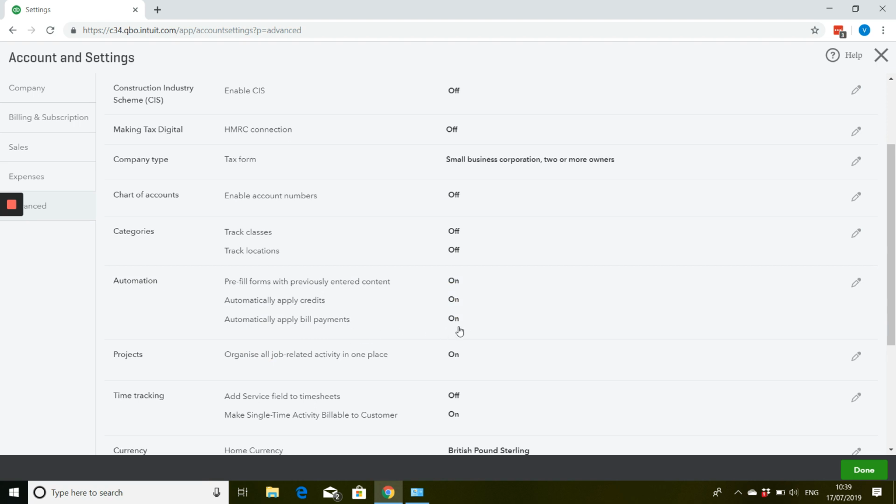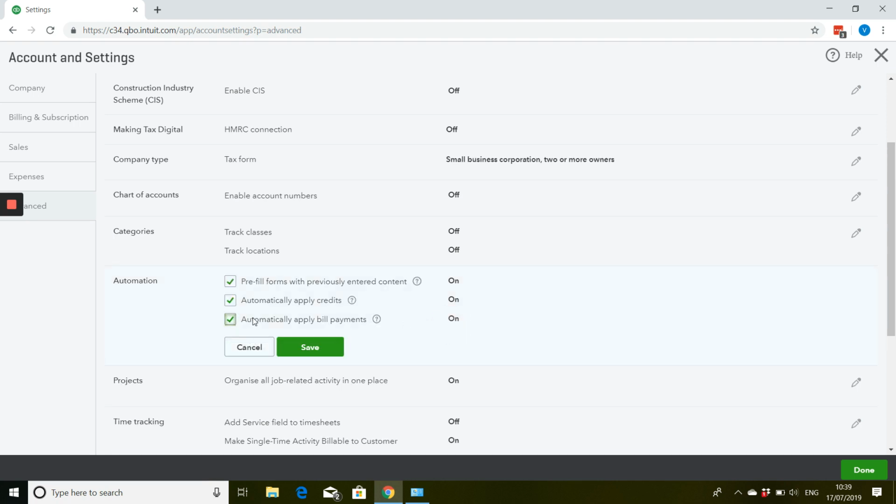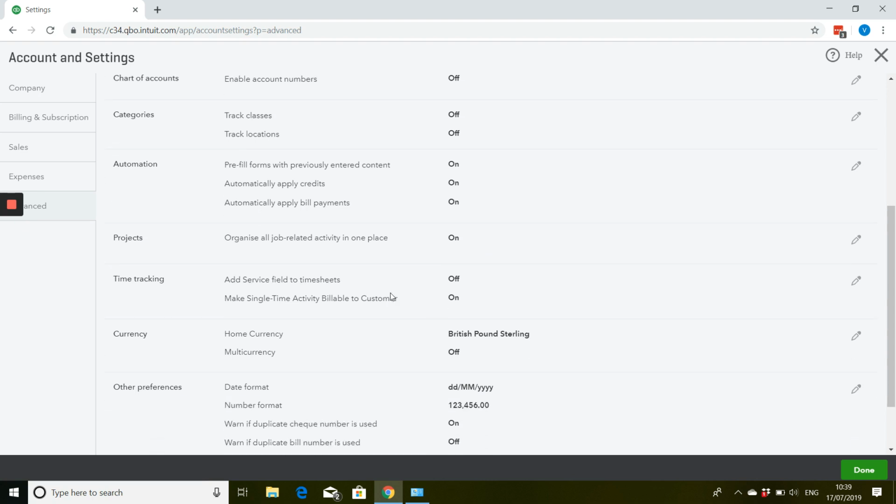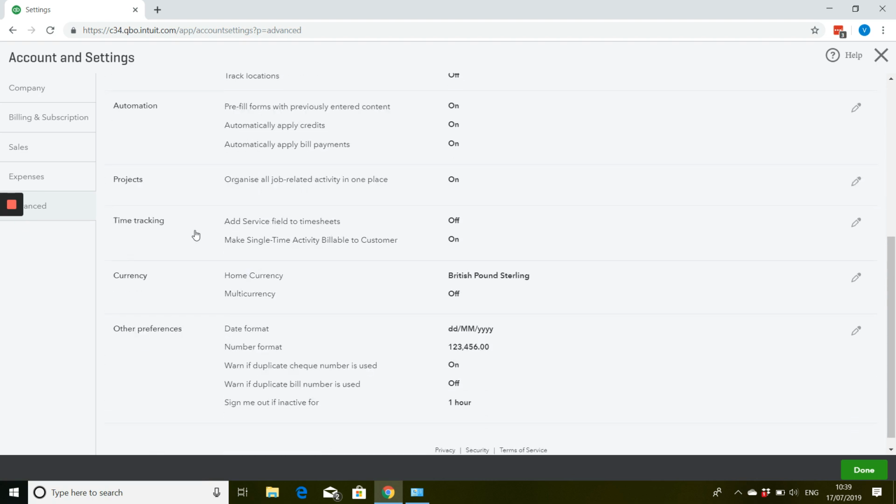And bill payments, again, if you want to automatically apply bill payments to invoices that have been done, you can click that to on. If not, you can take that off. Projects is something we're not going to go through in this particular course. Time tracking, again, that's going to be in one of the advanced parts.